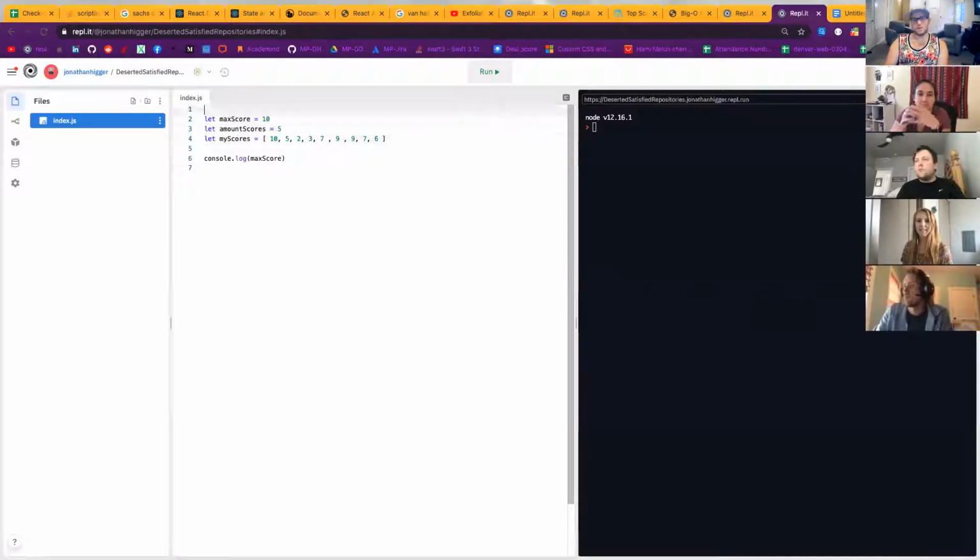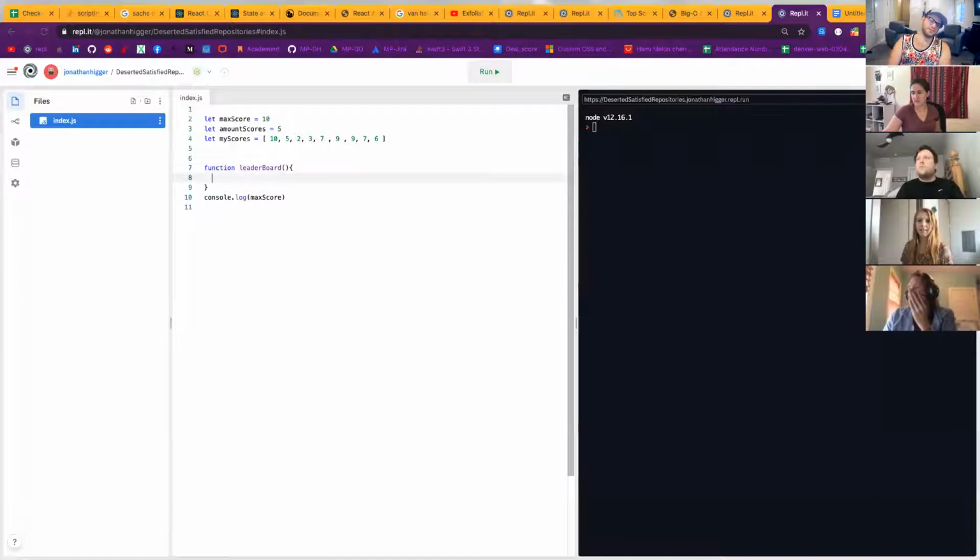Looks much nicer. So we're going to create a function. We're going to call it leaderboard. This leaderboard is going to take an argument of max score, amount of scores, and it's going to take my scores. We'll just say scores array is what I'll call that.